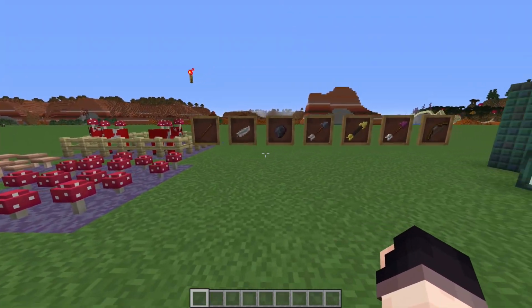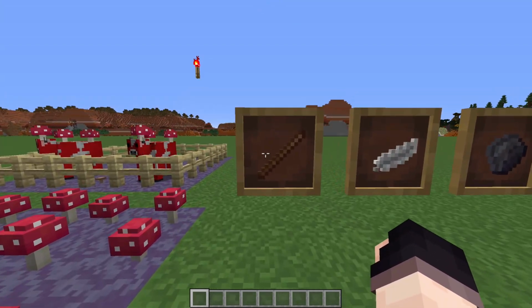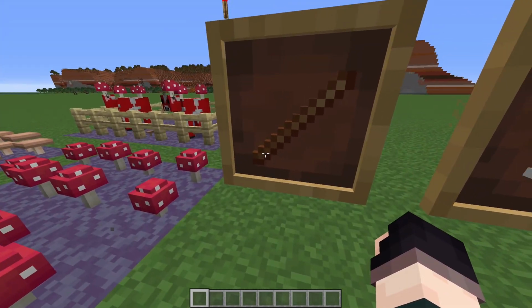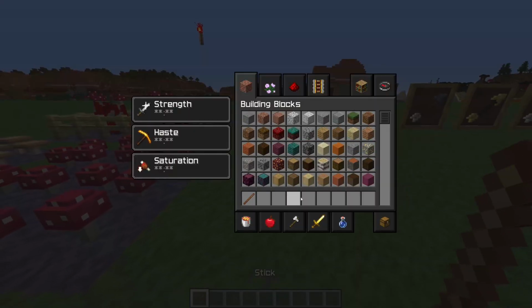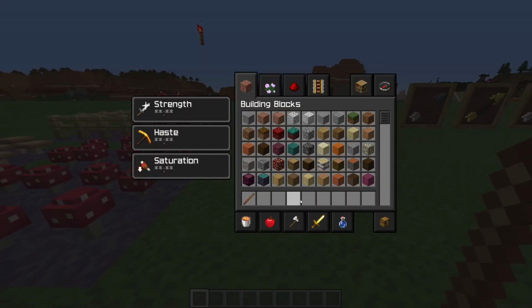But yeah, we also have new textures for a bunch of items as well. I've given a new texture to the stick. I really like this kind of pseudo gradient thing that I've got going on with the stick. I think it looks really good. I think it looks a lot more natural, I guess. I don't know if natural is the right word.